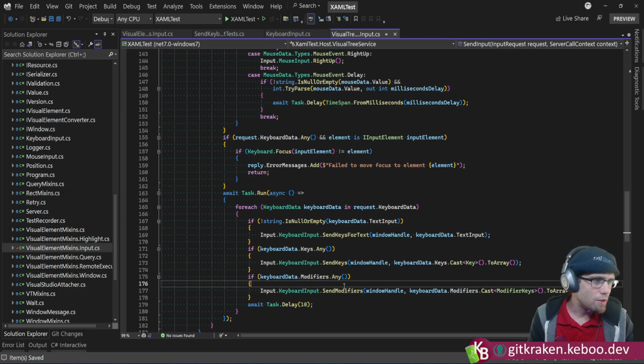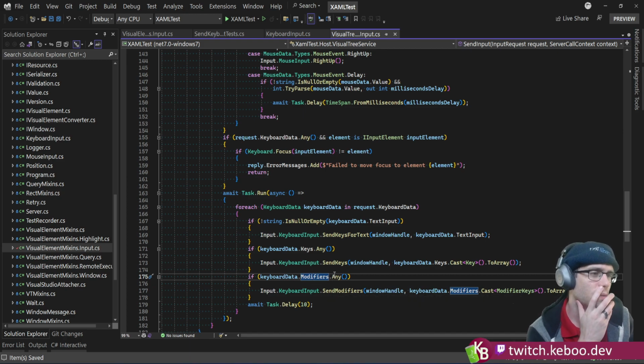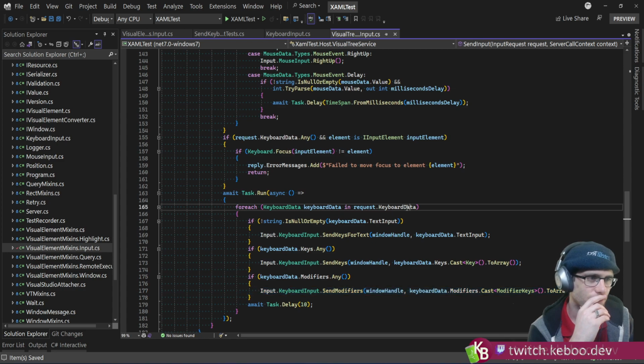One thing I'm noticing, I'm wondering if these things really should be put together. So I'm seeing keys and then modifiers. That's probably problematic, because typically you're going to want these things to go together.